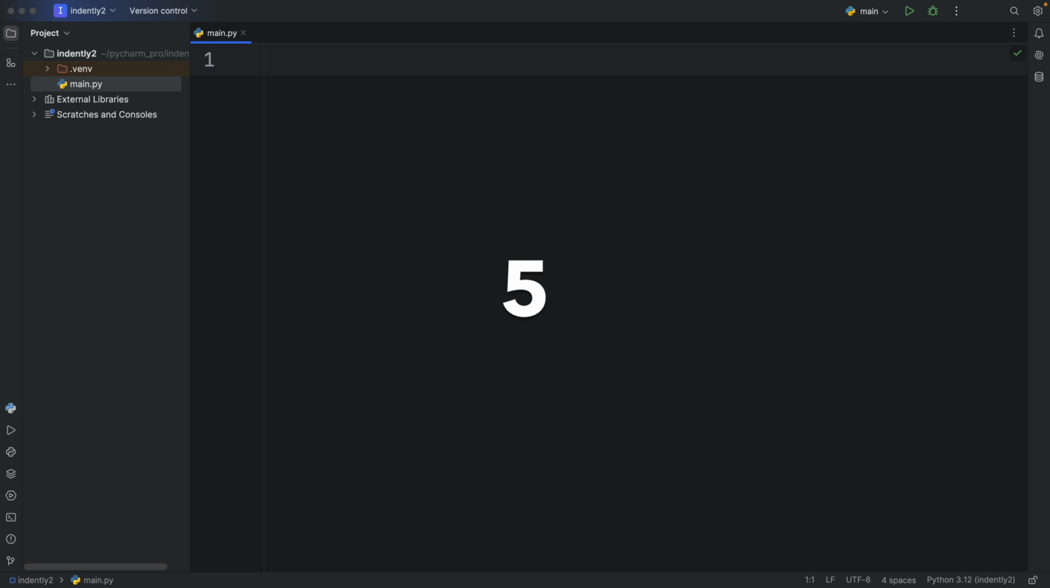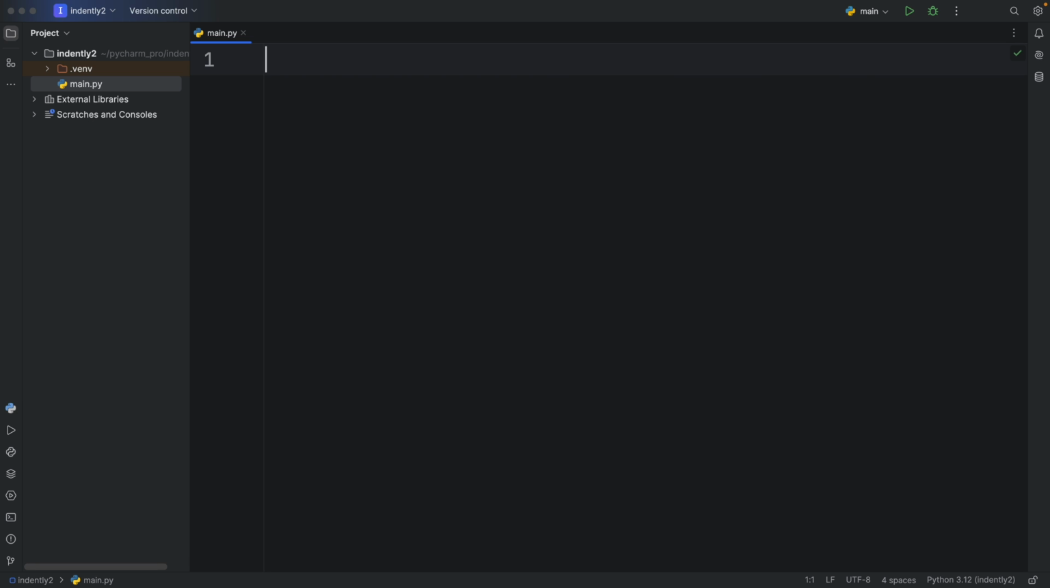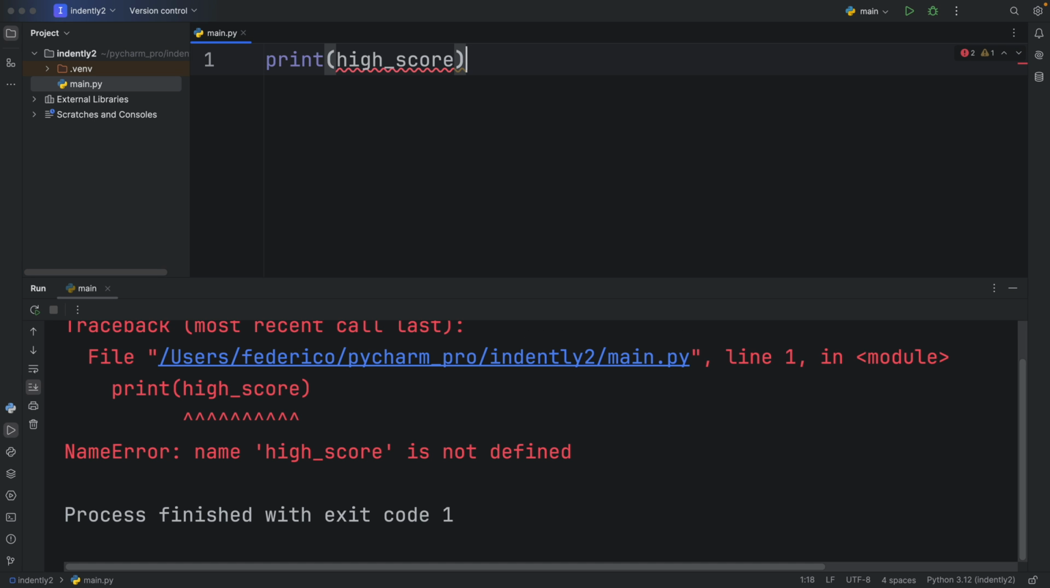Error number 5, name error. Whenever you're copying and pasting code from ChatGPT, there's going to be a chance that you're going to encounter a name error, because ChatGPT really likes to invent things that do not exist. For example, you might be creating a game and ChatGPT is going to tell you to print this value, high score. The only problem with this approach is that we did not define high score anywhere. And that's where we will encounter this name error, that high score is not defined. It was never introduced into our program, so we could never use it.